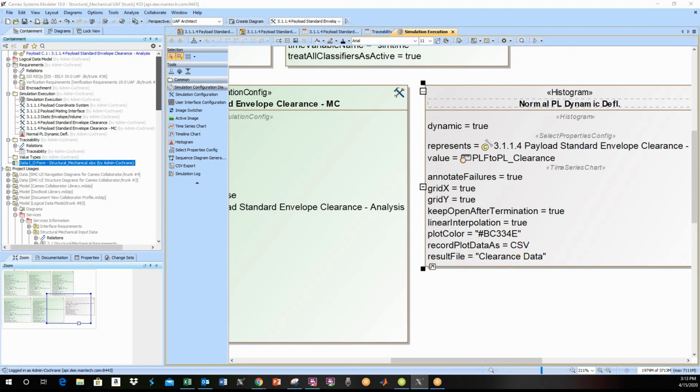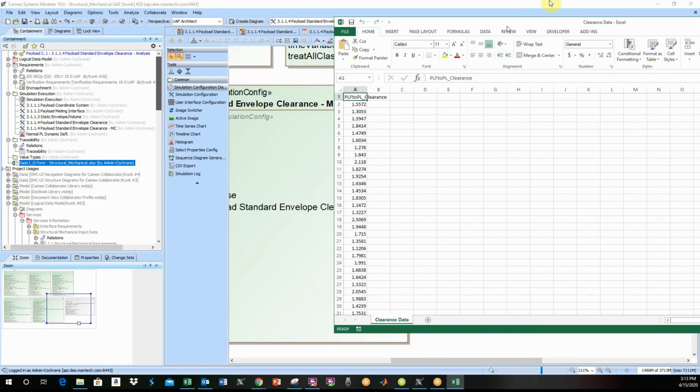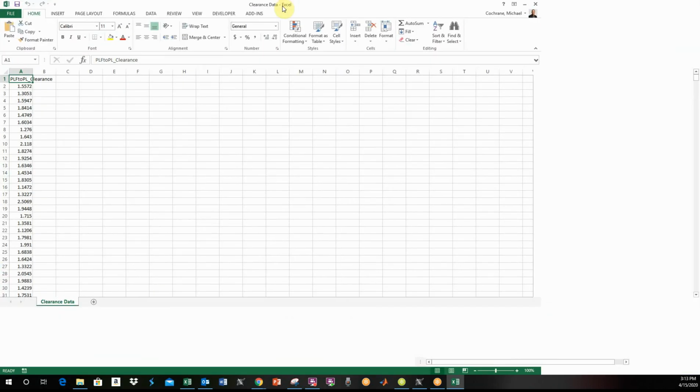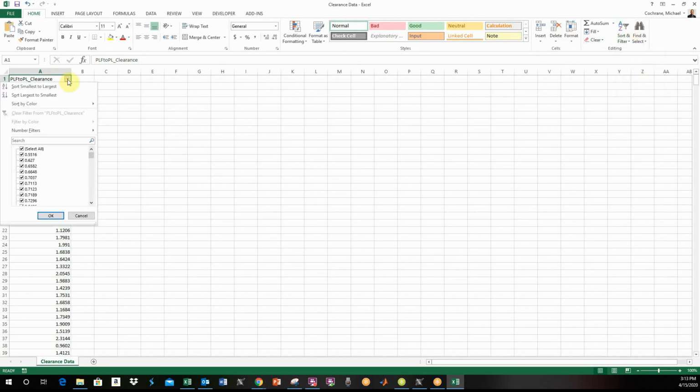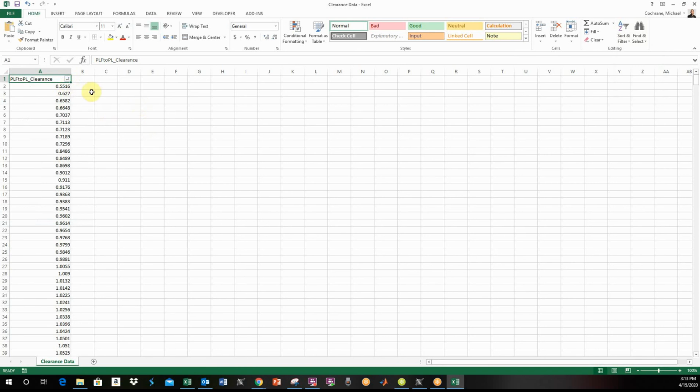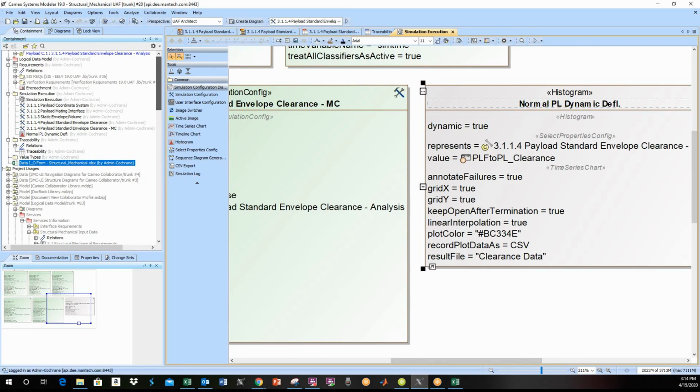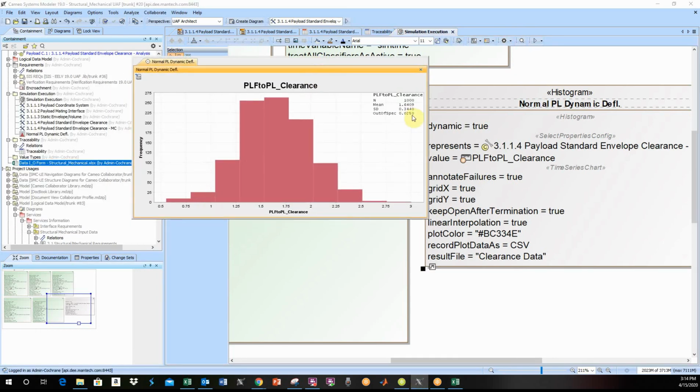If I go into my documents, it saves it there. So here's the clearance data, and I can put a filter on that and sort it from smallest to largest, and I can see what the values are all the way up to 1. Those values there were the ones that were out of spec. But you can also see, if you look at the histogram, that it gives you the actual number.